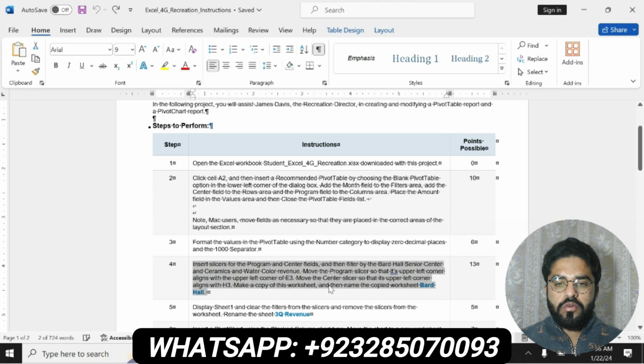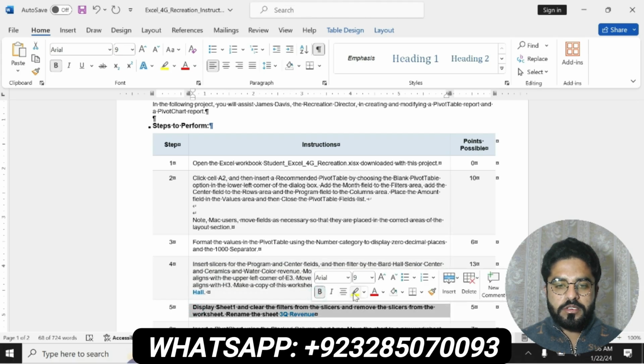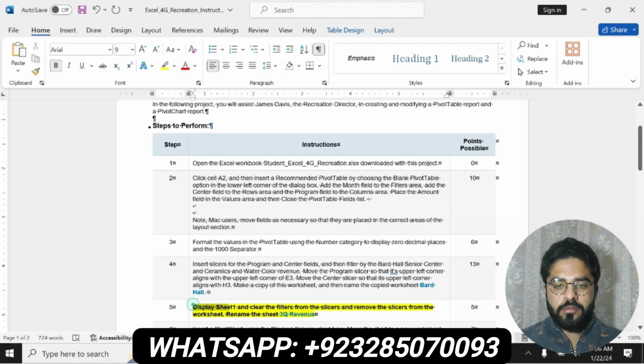Question number 4 is completed. Now we will move to question number 5. Question number 5 is display Sheet 1, clear the filter from the slicer, and remove the filters from the worksheet. Rename the sheet to 3Q revenue.